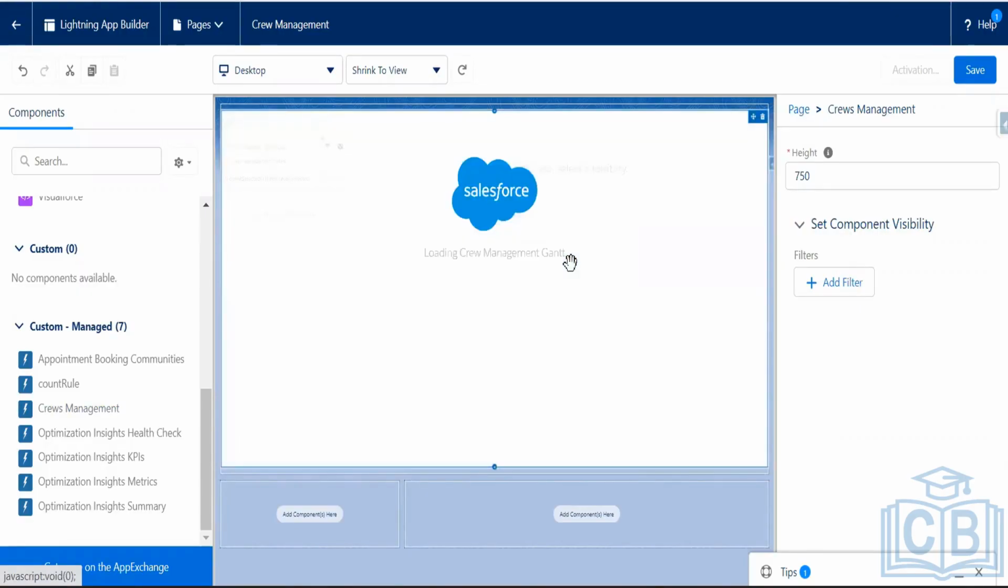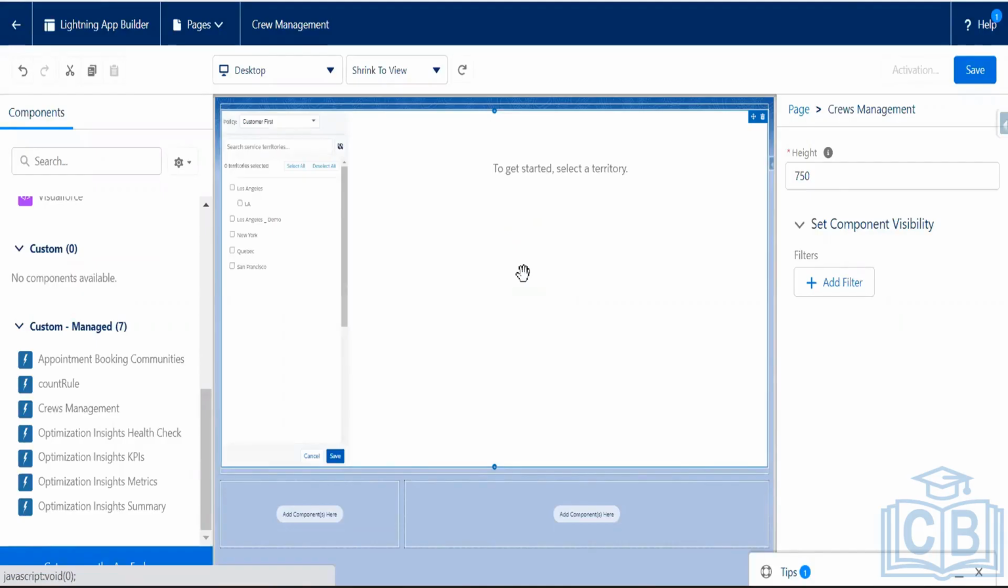Look at this. It's loading the crew management. It will not exactly show the dispatcher console, but it has about 85% similarity with it. You can use the specific crew management tab when you're using service resources as a unit in service crew functionality, leveraging the service group functionality. You can use this crew management tab for assigning the service appointment to the service crew using multiple territories also.